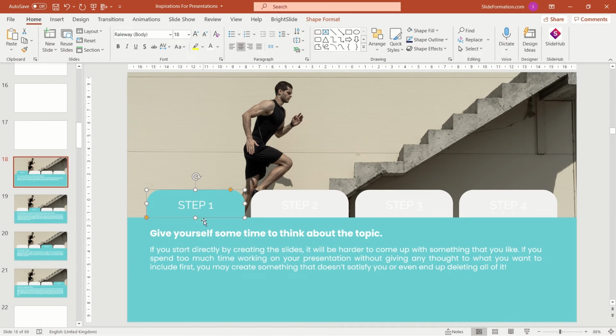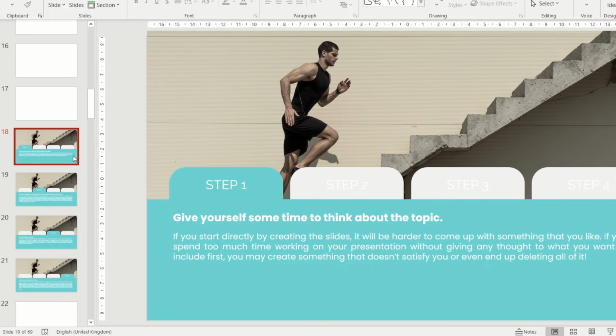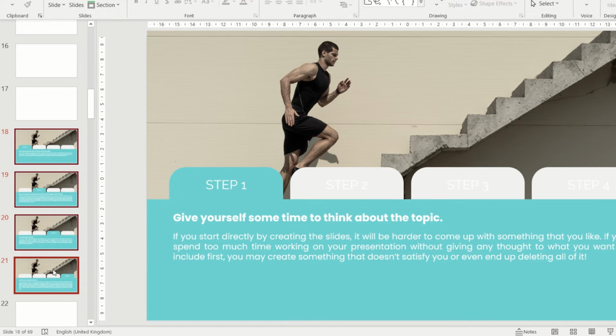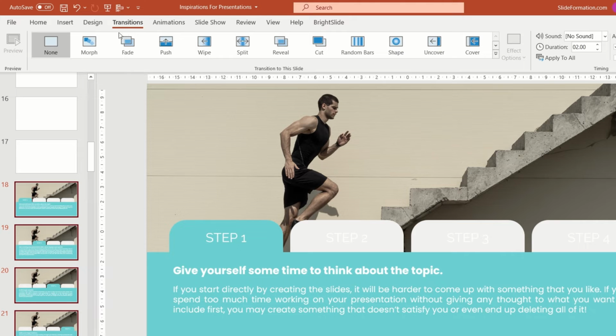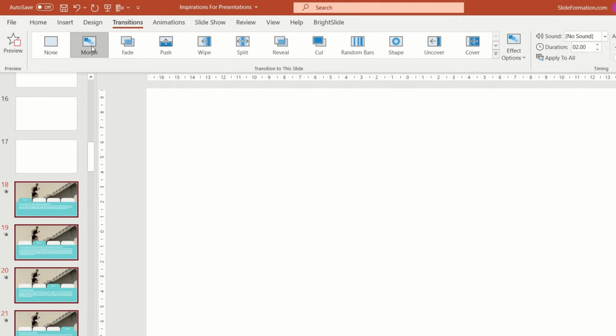Now the magic will happen. I will animate it with Morph transition. Have a look. I select all these slides, I go to Transitions tab and choose Morph option. This way we created such an animation.